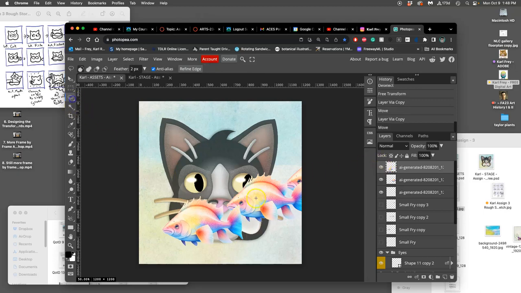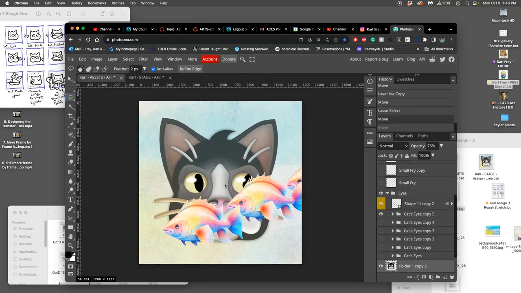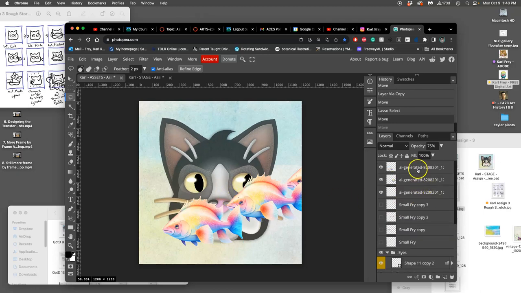And I can see there's a little bit of a debris tag there. It's going to bug me, so I'm going to get rid of it. Whoops. Ooh, this fish is called AI generated. That's the file from Pixabay.